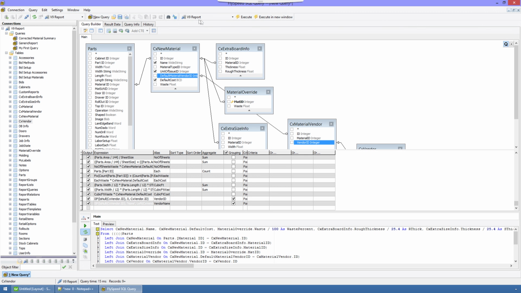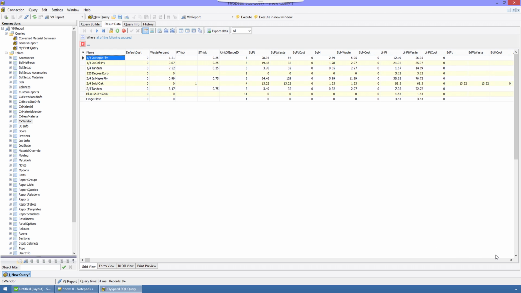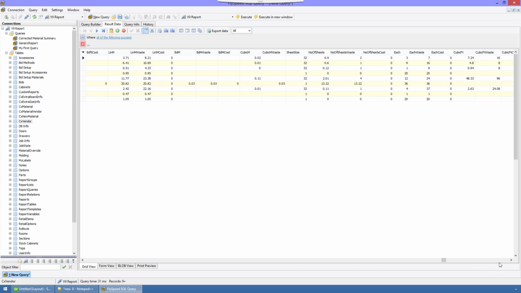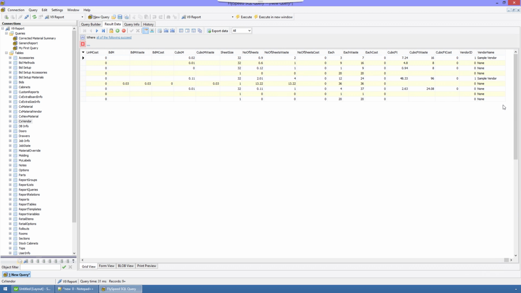Now what we've done, when we execute, if there was no vendor ID, it gives a vendor name of none or whatever we entered there. If the vendor ID is valid, it's going to throw up sample vendor. Now, why do we want that? Again, we'll get to that in a minute. So this query is awesome. This is what we want.